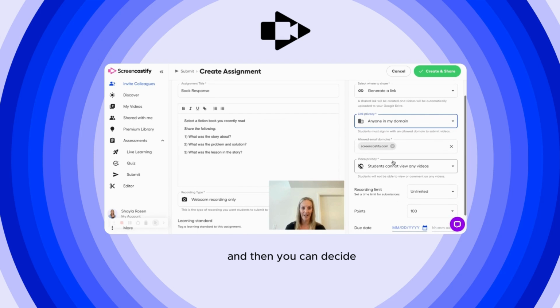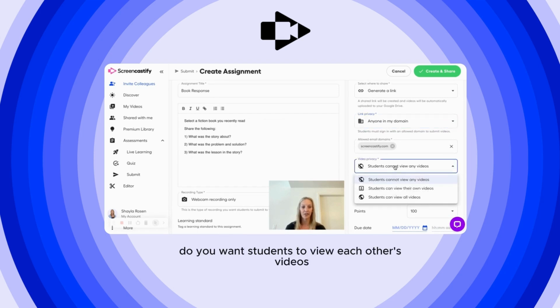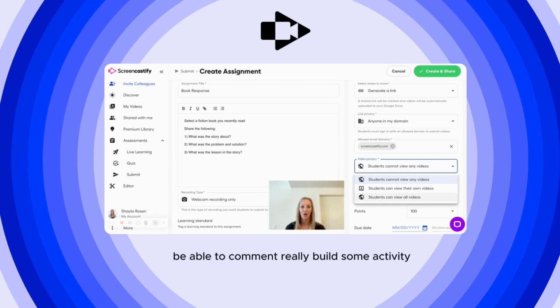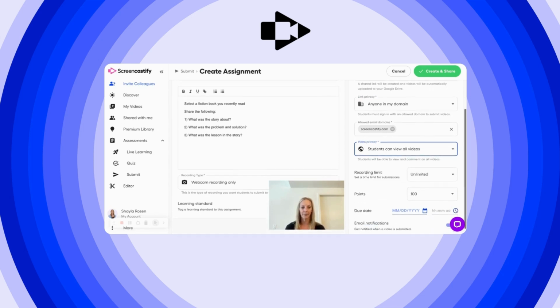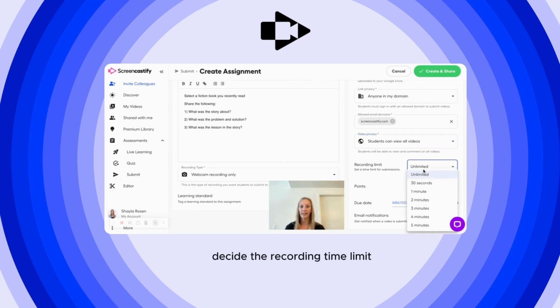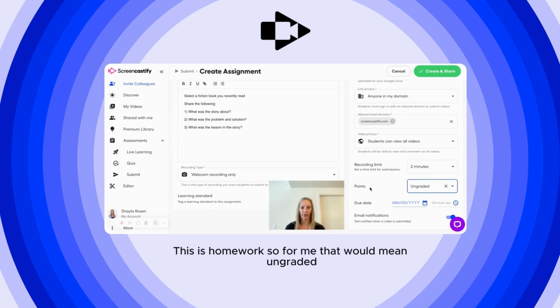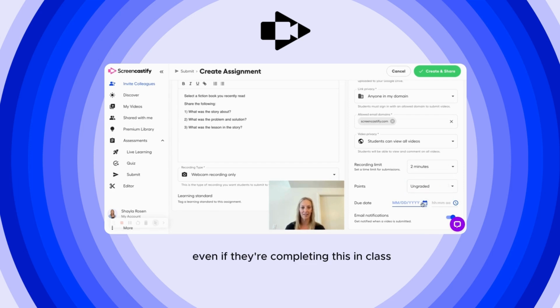And then you can decide, do you want students to view each other's videos? I think that'd be great to see what their classmates are reading, be able to comment, really build some activity. Decide the recording time limit. They don't need more than 2 minutes. This is homework, so for me that would mean ungraded, even if they're completing this in class.